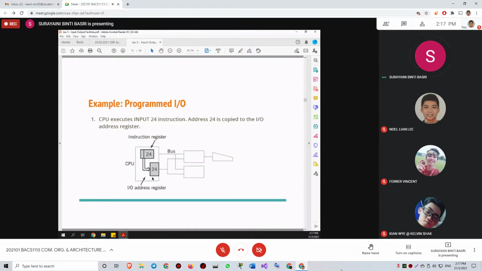So this is the example of the process that happens in the programmed I/O technique. For example, when our CPU executes input 24, it is actually some machine instruction, maybe in assembly language, if I'm not mistaken. So there's the input 24 instruction.